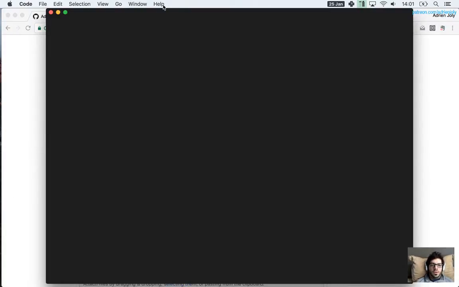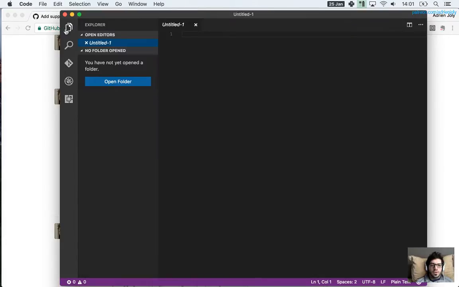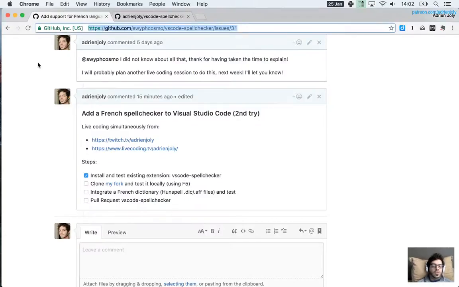So this is Visual Studio Code. It's a nice editor based on Atom for those who don't know it. It looks like Sublime Text a lot. Okay, so we successfully found out that it was working well, except it didn't support the French language, which is a problem for me and probably for other people who need to create Markdown documents in French, right?